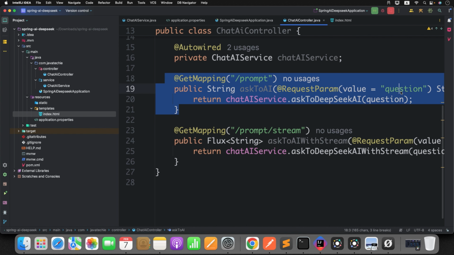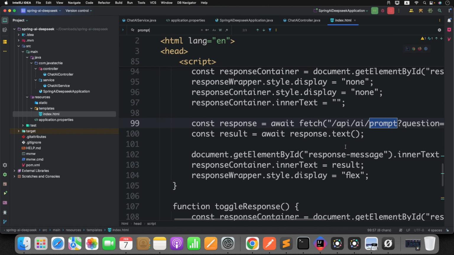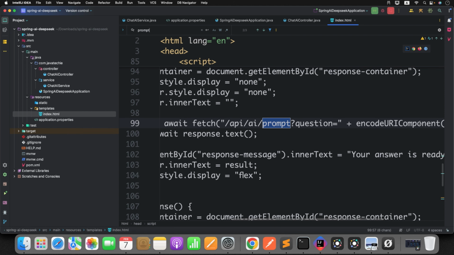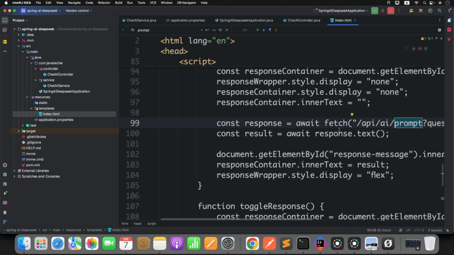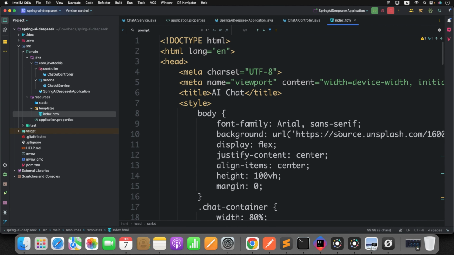Okay, we'll take the input from the form and pass it to your controller. If you see here, I have defined the endpoint call. Can you see here? Slash API slash AI prompt and the question, the question that the user will pass in the form. And there is some HTML and CSS just to make the graphics a little better. That's the things I have added here.